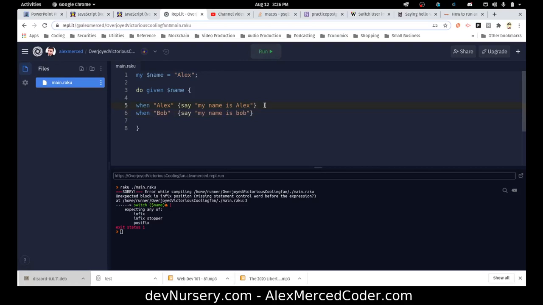I think I need semicolons, colons here, and then this block will actually just return it. So what I can do is say "given any name", so this block will return "my name is Alex", and then it'll say that. Let's give that a shot.